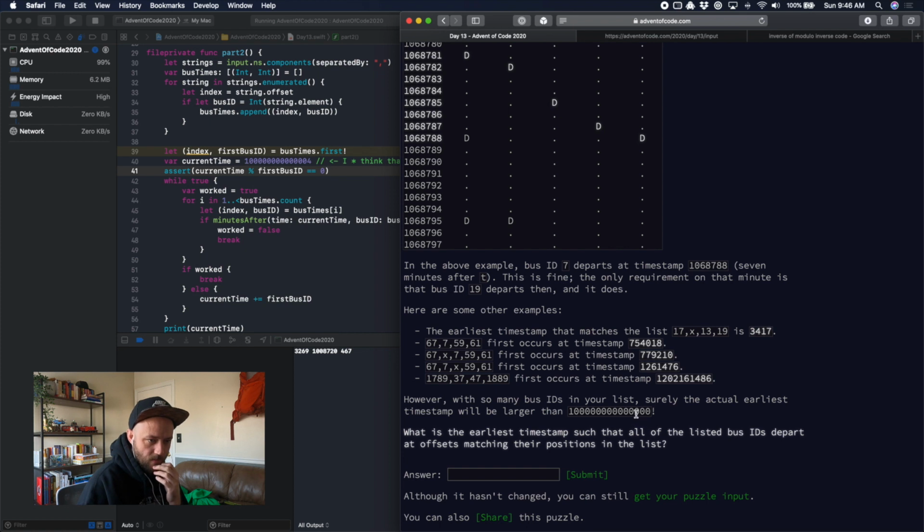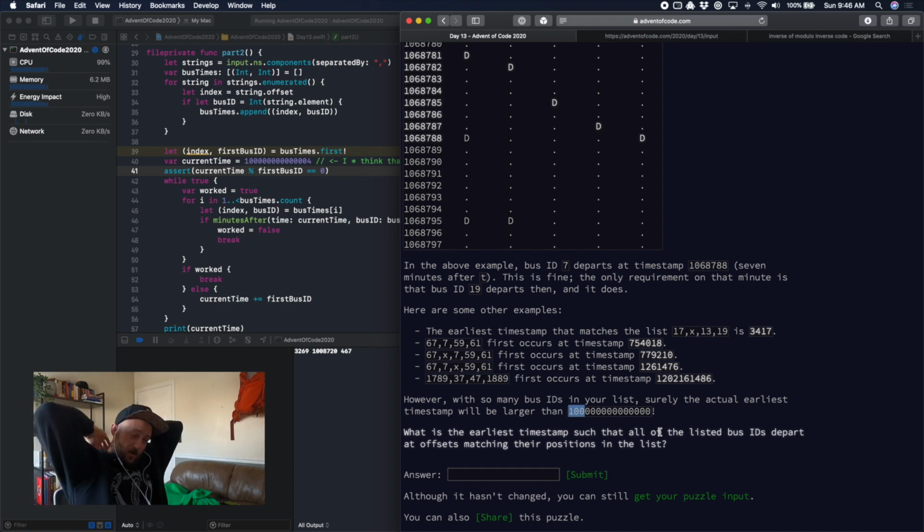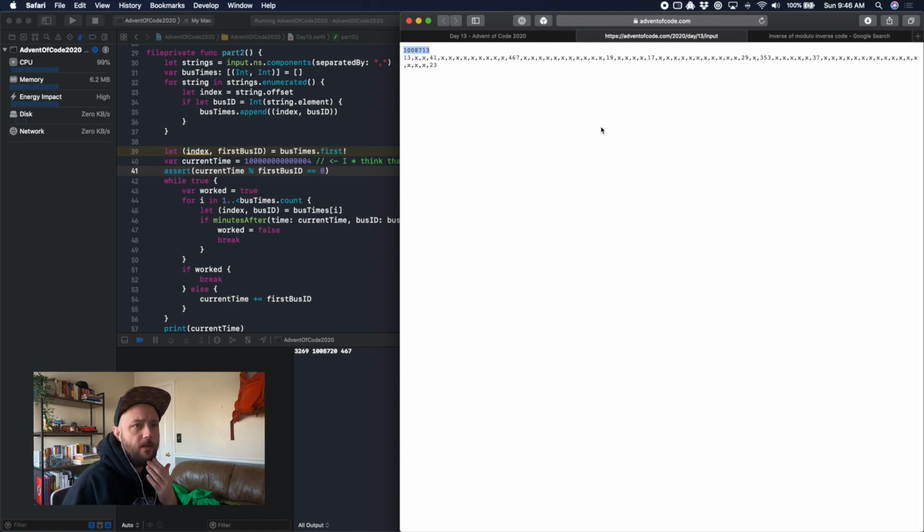What is that number? 1, let's see, 1,000, millions, trillions, 100 billion. Yeah. What is the earliest timestamp such that all of the listed? So this is what makes me think that there's got to be an actual better way to stride through these. And we kind of knew that, right? But at least we've got a solution that we know sort of works.